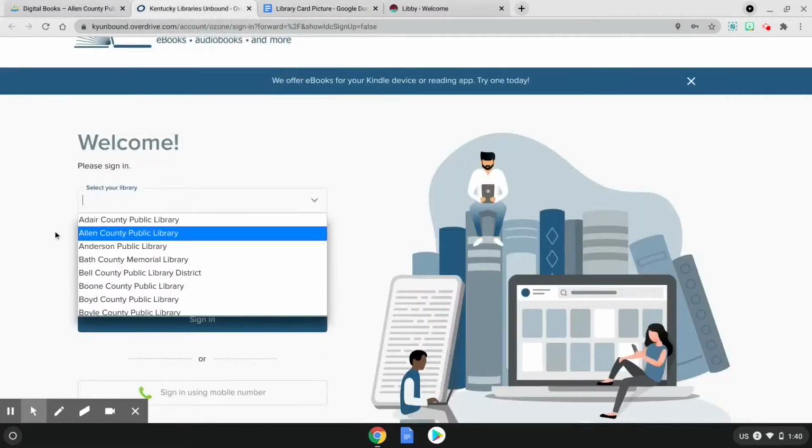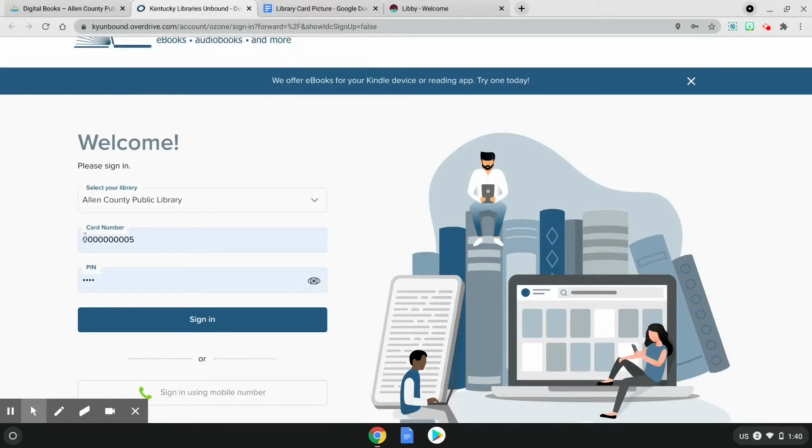For your card number, it's the full 10-digit code that was on the barcode I just showed you. Your PIN is the last 4 digits of your library card number. So on mine, it would be 0005. So just the last 4 digits of the card number becomes your PIN, and then click Sign In.